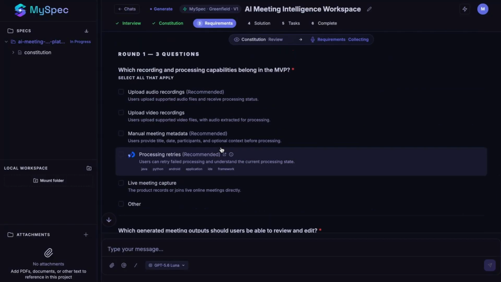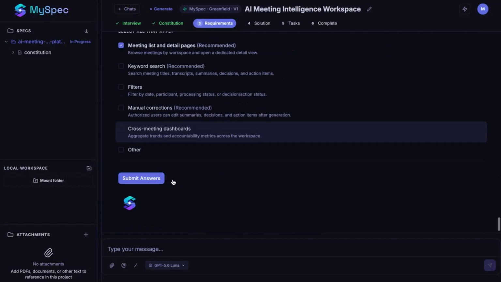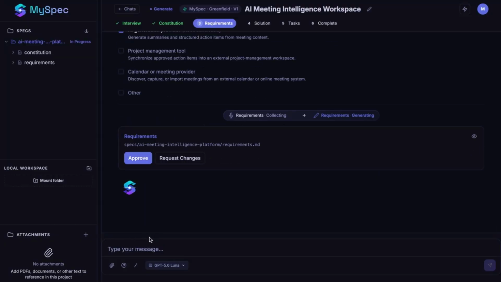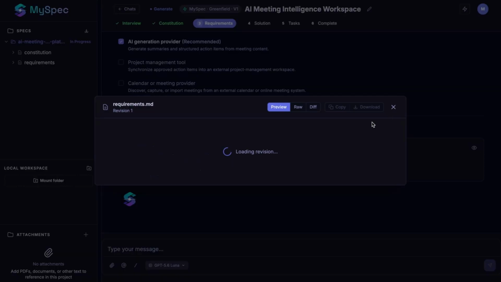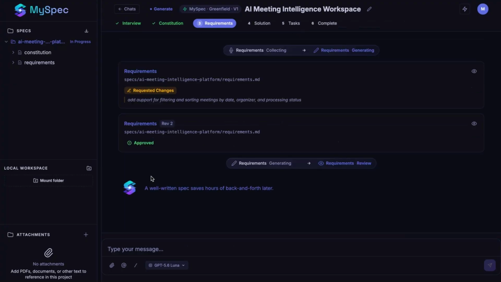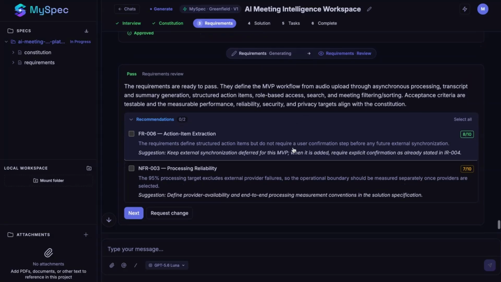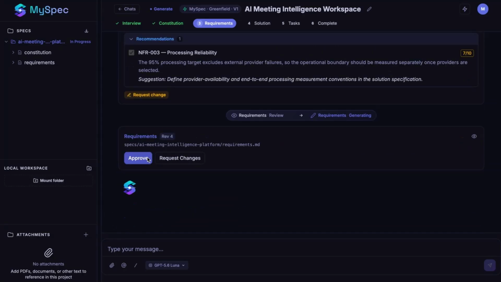But here's the powerful part. MySpec includes an AI review feature. The system automatically analyzes your spec, identifies gaps, and provides recommendations. See this yellow flag? The AI suggests deferring external synchronization and clarifying reliability metrics. You can accept feedback or request changes in natural language.